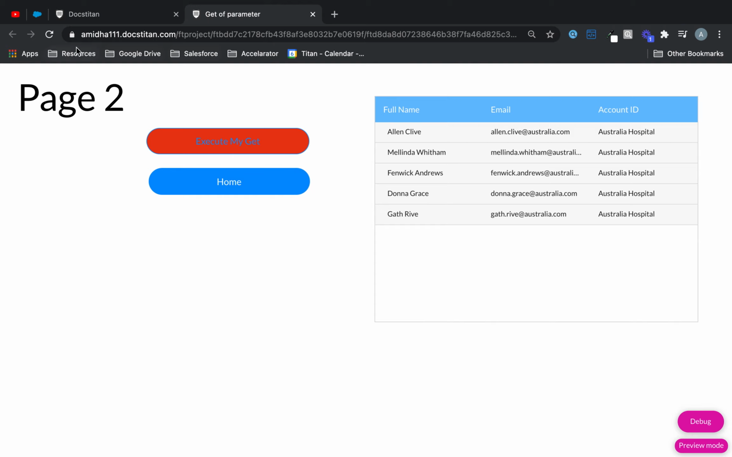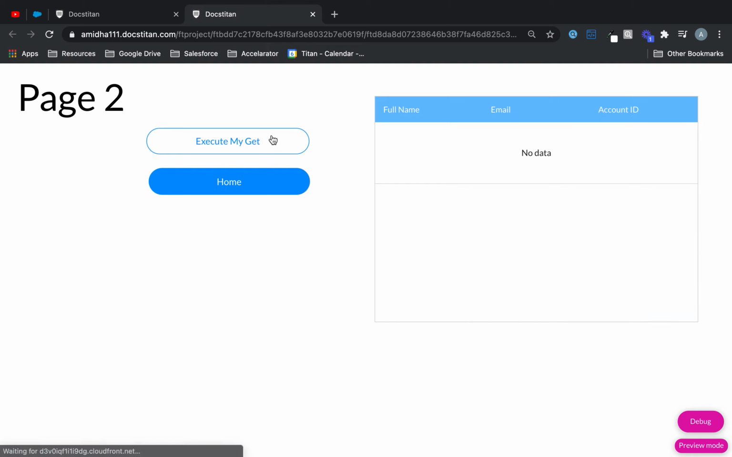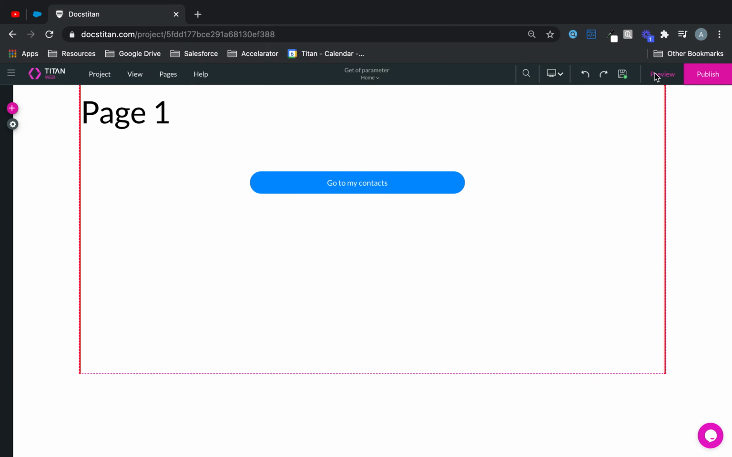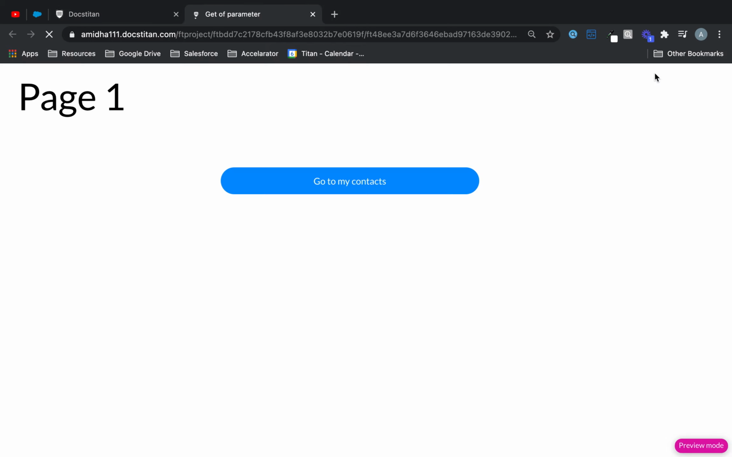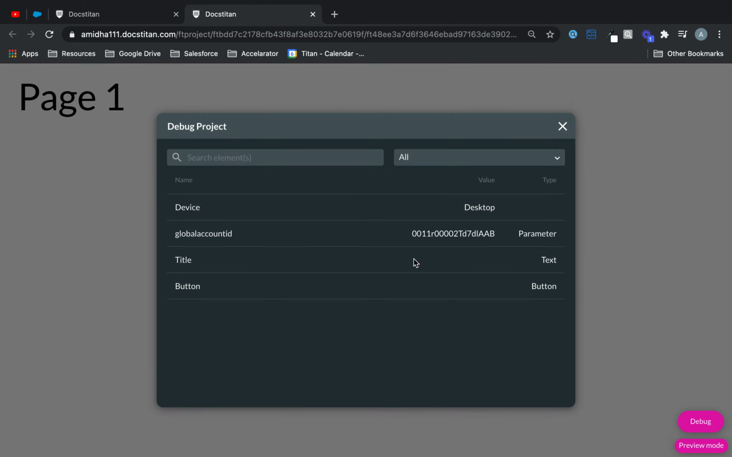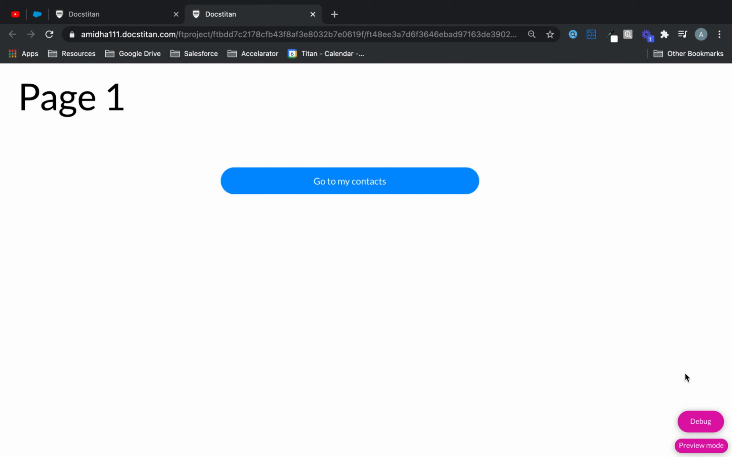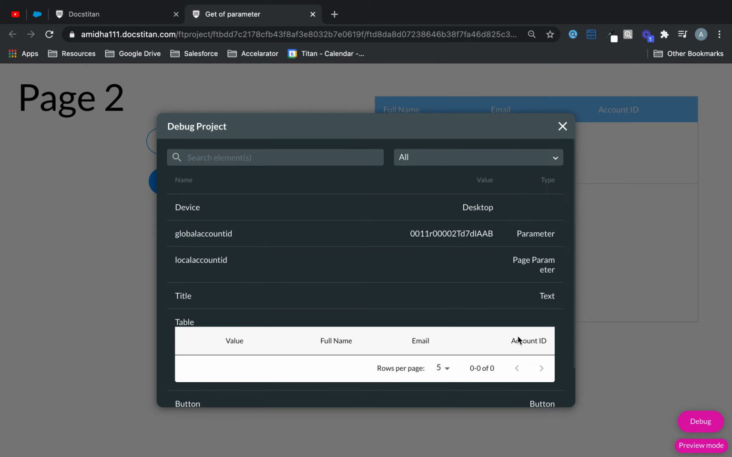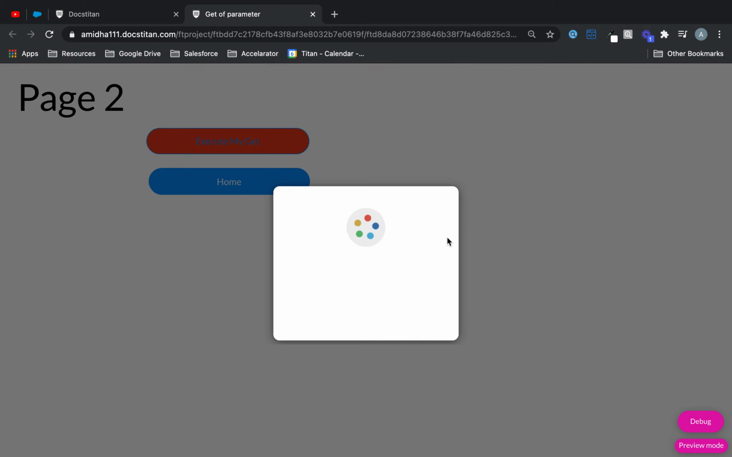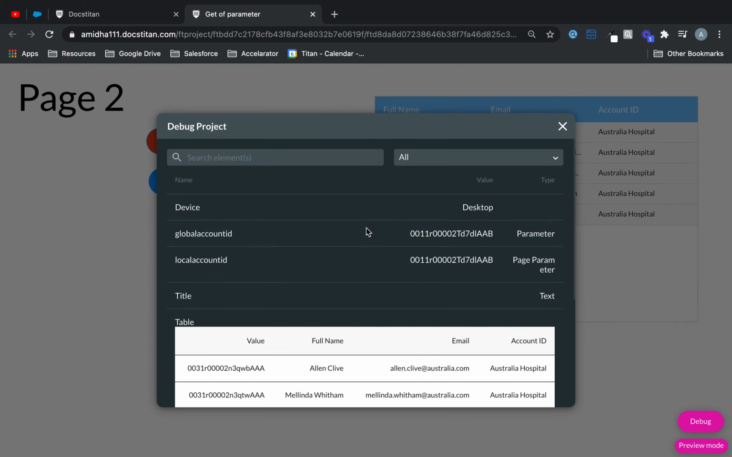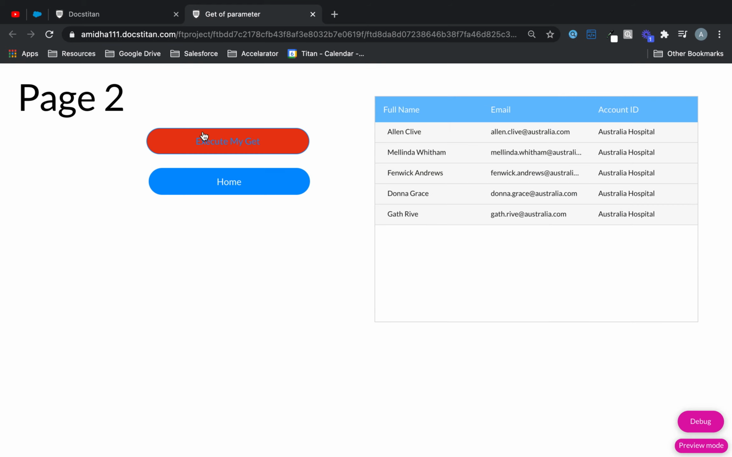Let's go back, let's refresh this again. Let's preview. Okay, so again, debug mode, you can see that global account is done. If I go over here, you can see that the local account ID is empty. When I click on execute my get, it passes the parameter in here, where used shows you all the results, and then this is set to red.